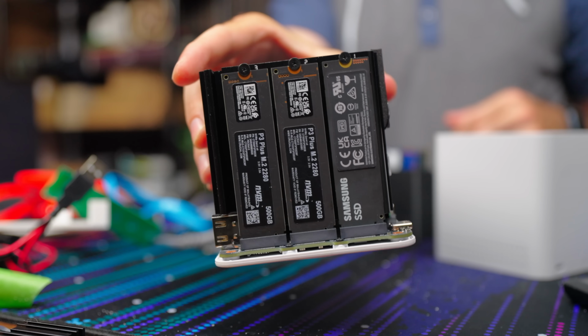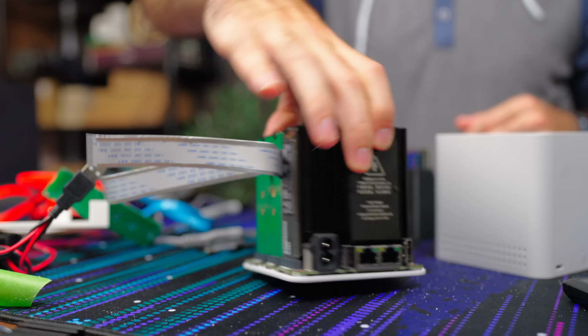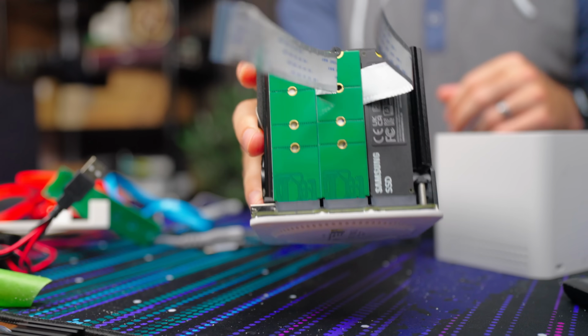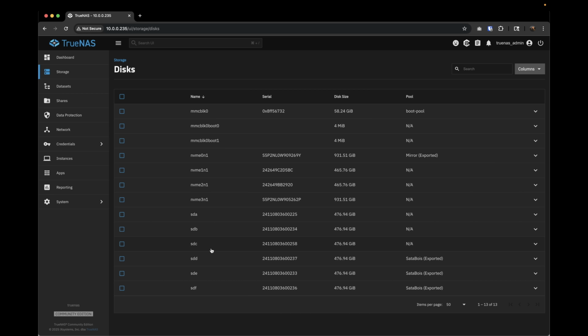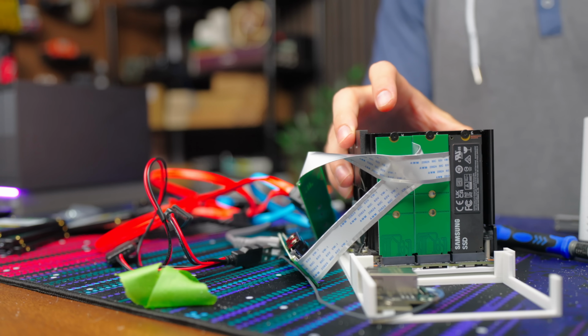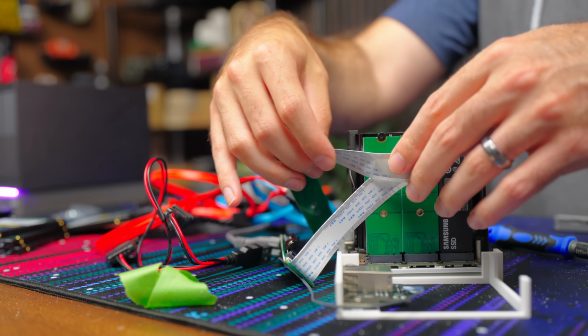I then populated the rest of the NVMe slots with 2 1TB and 2 512GB drives, fully expecting one or all of them to just not be detected at all. However, to my surprise, upon loading up TrueNAS, I had proper networking, all 6 SATA drives were detected, and all 4 NVMe drives were there as well. I was shocked.